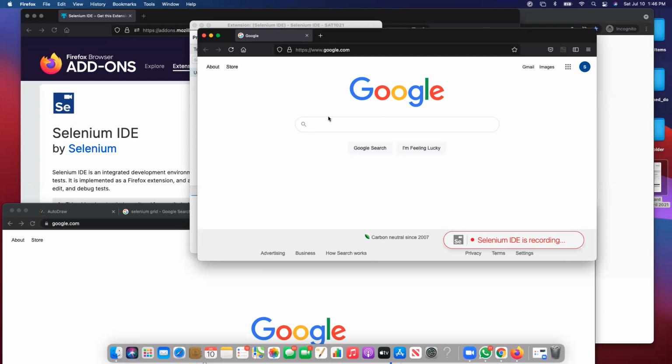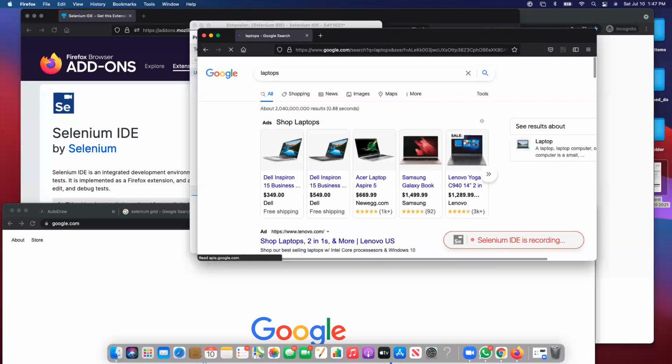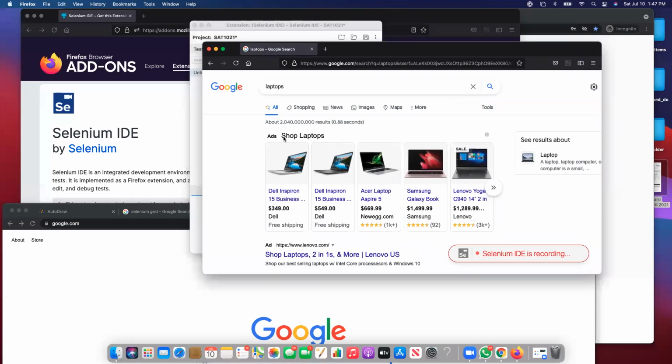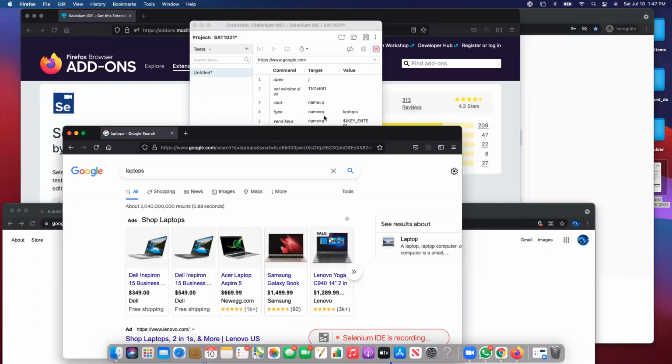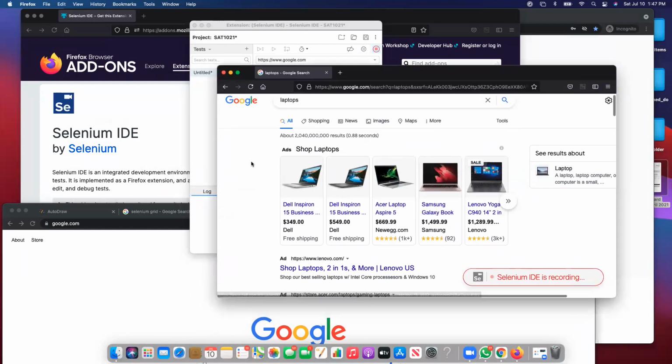So if we are testing, let's say, the search criteria, and we're talking about laptops. So, LAPTOPS, and I will click enter from there. Okay, right off the bat, you can see there's something being recorded already. There are commands and targets and values being recorded. Okay, so we'll see about that.